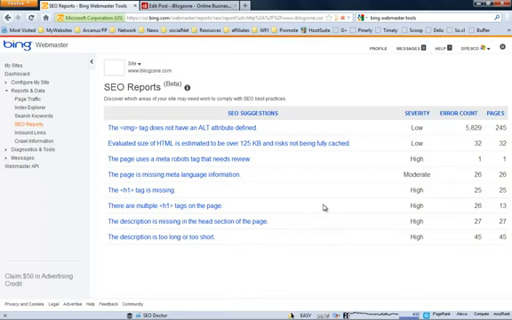Okay, so to make this short, let's just go ahead and see one of the things that you can do with this tool.